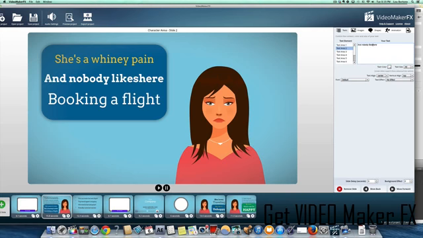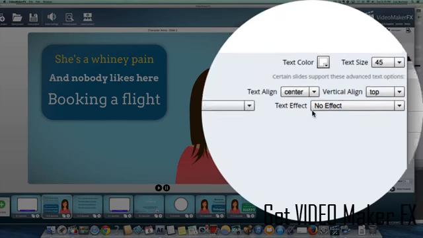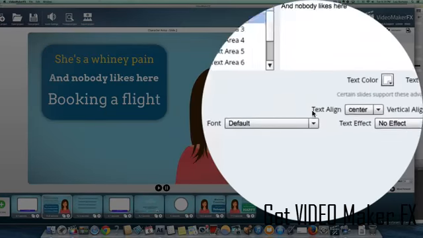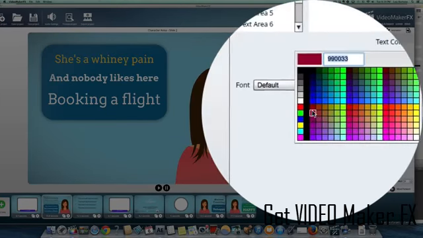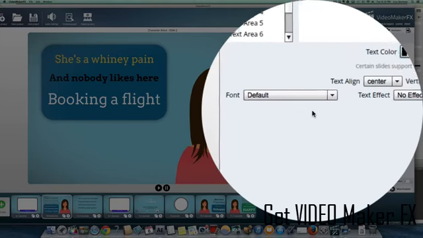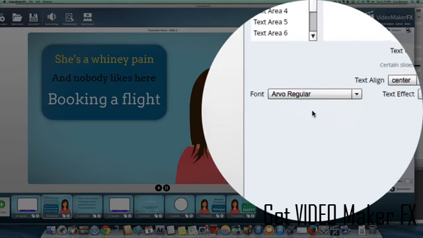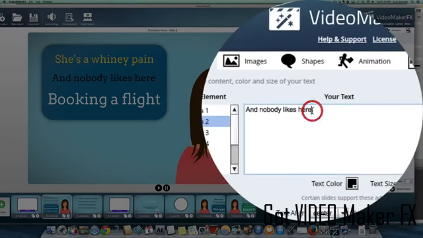We're gonna have to shrink it a bit, but that's okay. Actually, it fits all right. I could change the text size here and go down and just say, okay, let's make that a little smaller. Oh, let's make nobody likes her red instead of, oops, I made it black. I can change the font. Nobody likes her, nobody likes her.